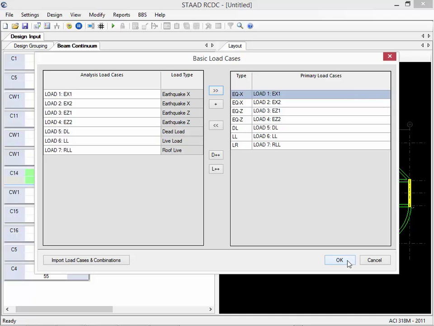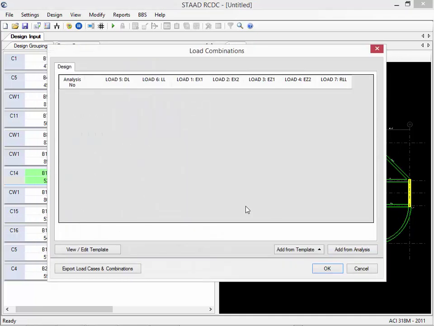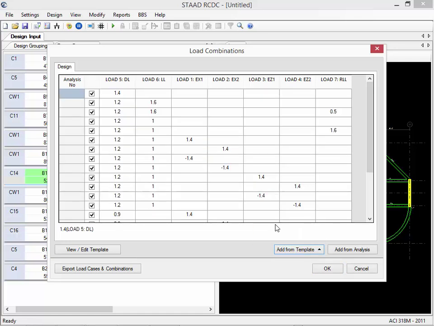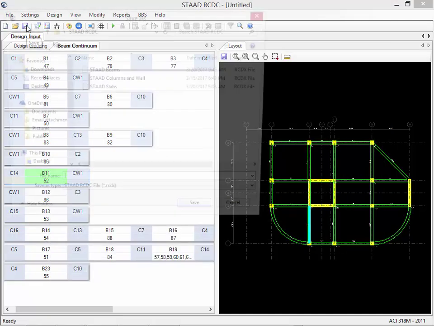Once we're done, we'll go ahead and click OK, and then the program is going to ask us to define our load combinations. For this operation, we're going to add from the template, and we're going to select regular structures. And here we'll be able to preview all of the load combinations that will be created. Once we're done, we'll go ahead and click OK, and then we'll save our model.